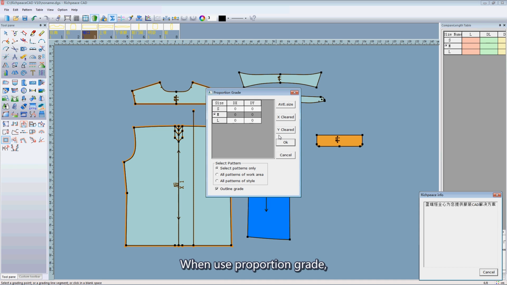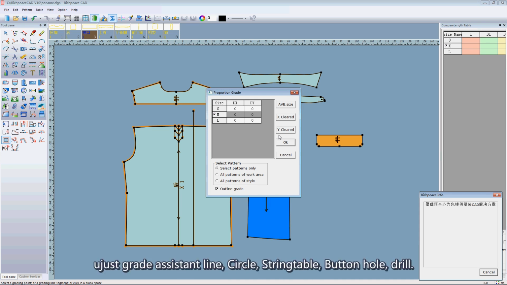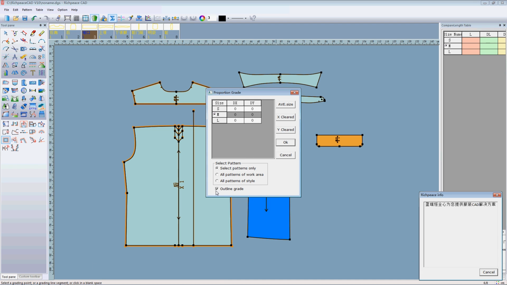When you use option grading, you cannot grade the outline, you just grade the set line, thicker, straight level, buttonhole, draw. Select outline to make outline grading according to the input value.